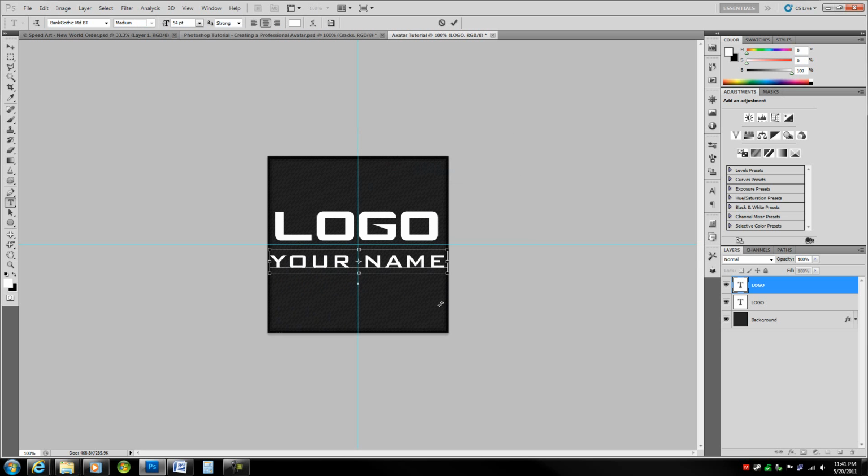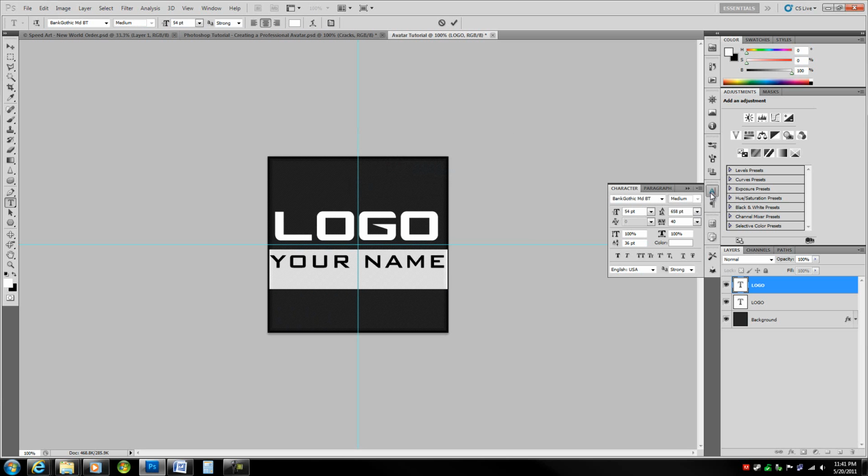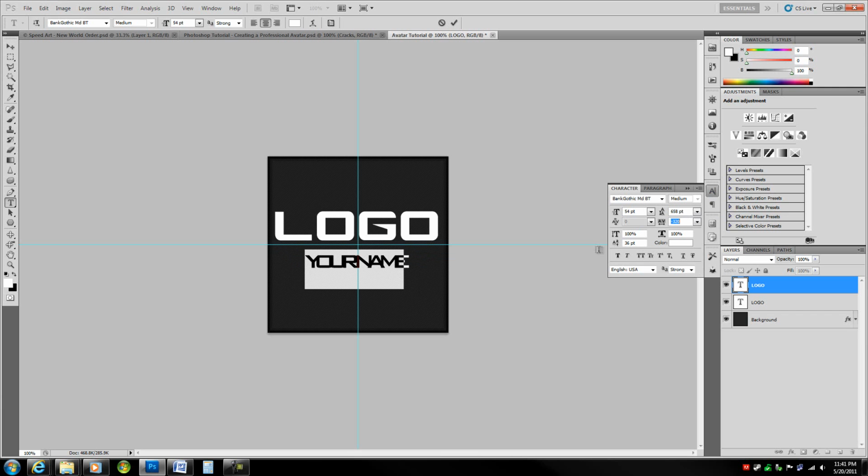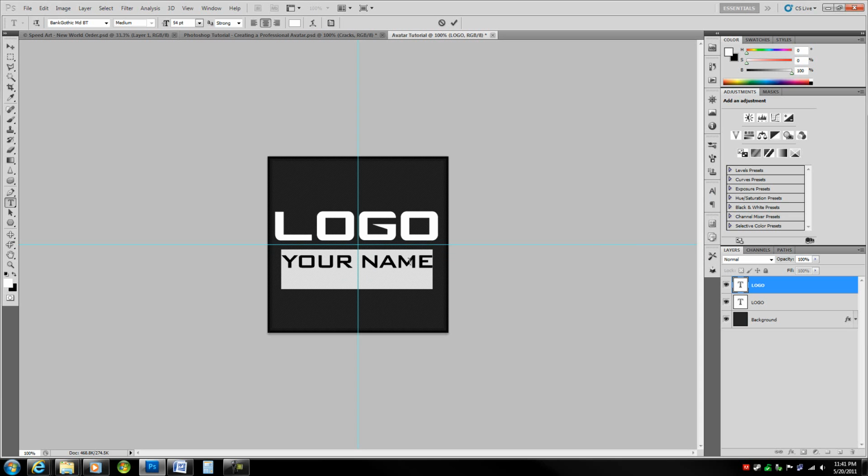And I'll hit Control A to select all the text. Go over to the character panel and change the lighting value to -80, or you can use the keyboard shortcut Control Alt and one of the arrow keys. Around there should be good. I'm going to verify. There we go. -80 is what I want.